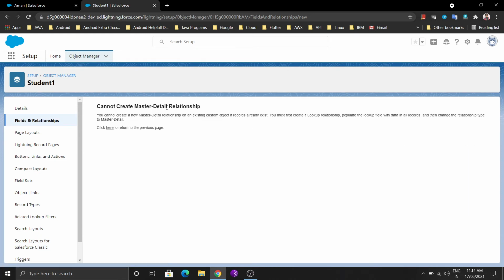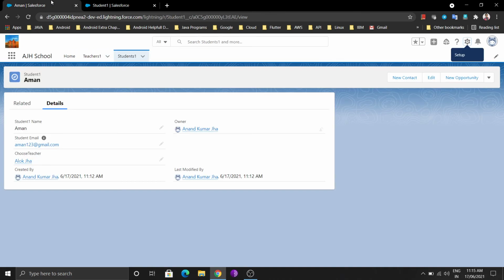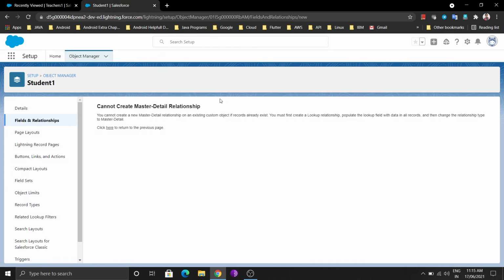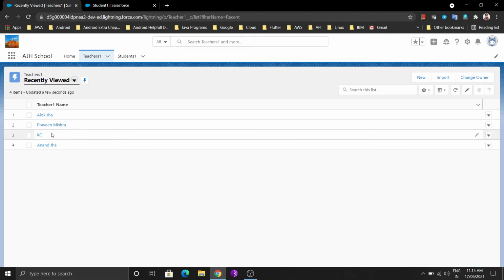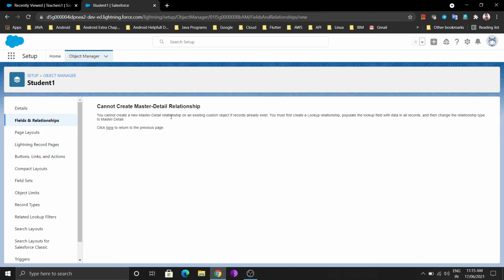You cannot create a master detail relationship on an existing custom object if records already exist. This is the new thing I forgot to mention: you first need to create the lookup relationship, and then you can convert that into the master detail. Here, data records already exist, so we can't create a master detail relationship on the existing custom object.